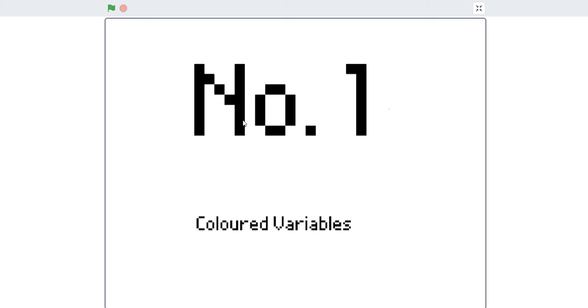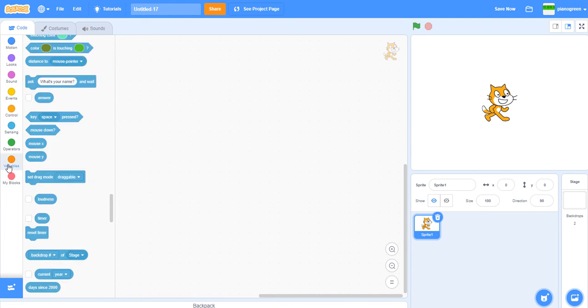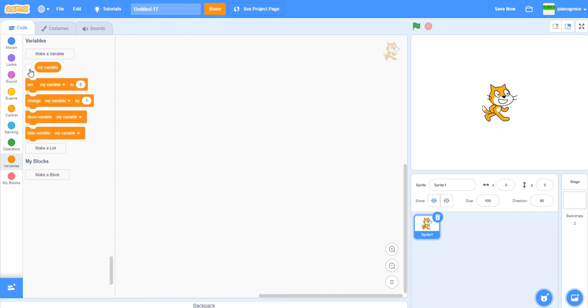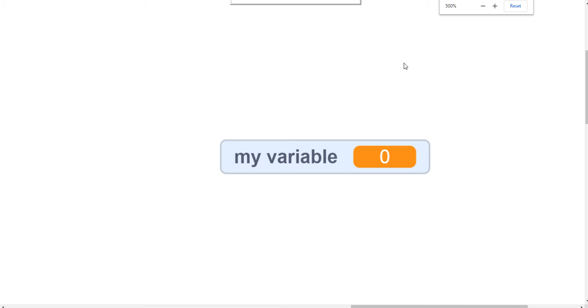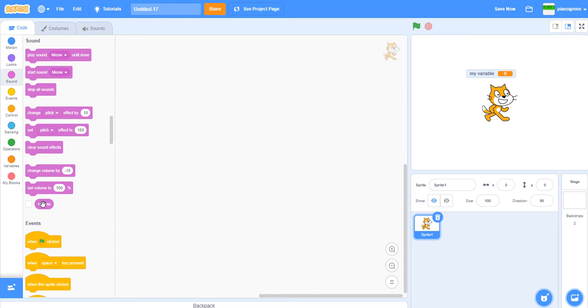Number 1, coloured variables. So you might want to show things like scores on your games, and then you have this boring orange variable. So here's how you get different coloured variables. If you go to sound, you got this variable. It's a purple one here.